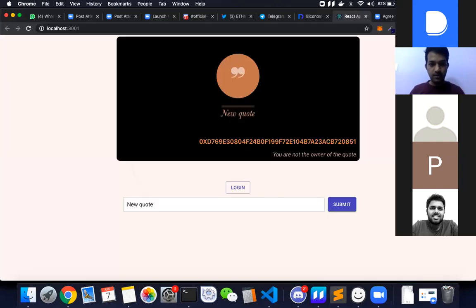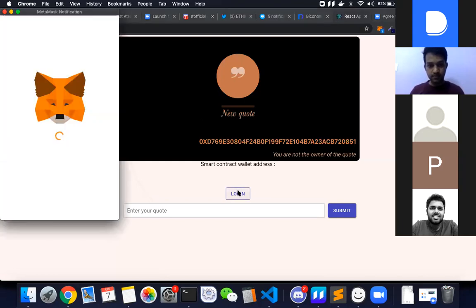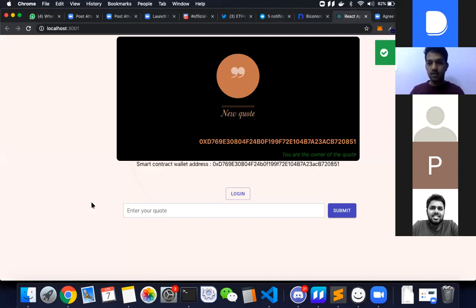Let me save it. Let me reload the page. It's all already loaded. You are not the owner because we have not yet logged in to this application. Let me try to log in. Let me sign. It's logged in. This is the contract wallet. And so you can see now you are owner of the code. And you can see this is the same address, which is my smart contract wallet.